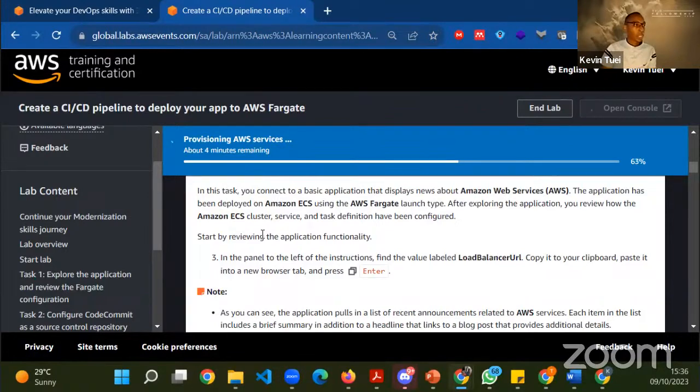The application has been deployed on ECS using the Fargate launch type. After exploring the application, we're just going to review how the ECS cluster, service, and task definition have been configured. The application is going to be displaying news about AWS. Then you're going to review the application functionality.